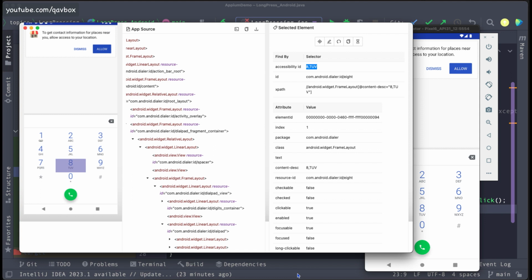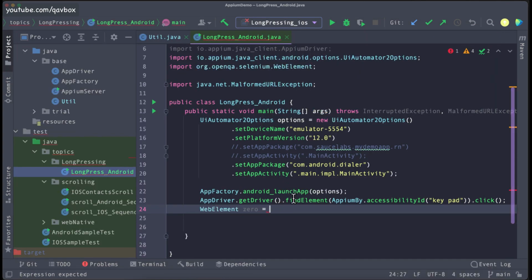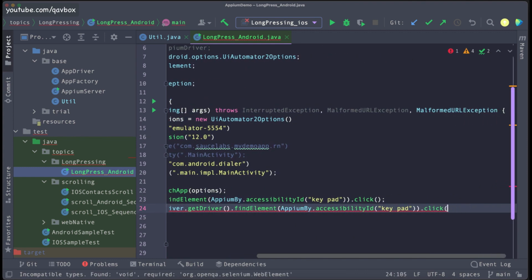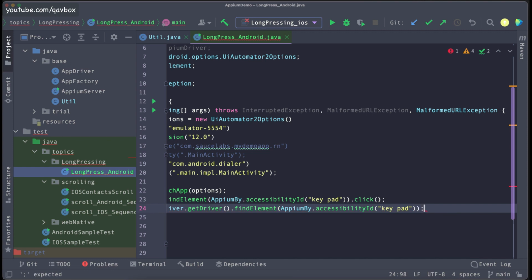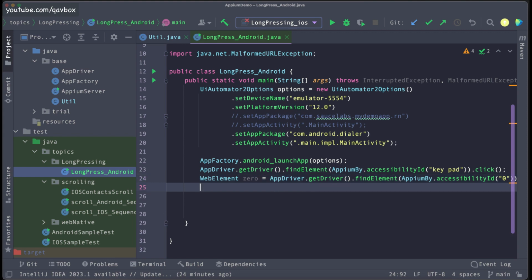So let me quickly write these events to do some key presses. So let's add them quickly. So web element 0, I don't want to really click it. I want to just identify that, and the accessibility ID is number 0. The same thing, I will write couple of keypad digits to click it actually.